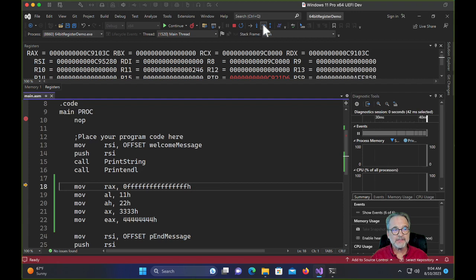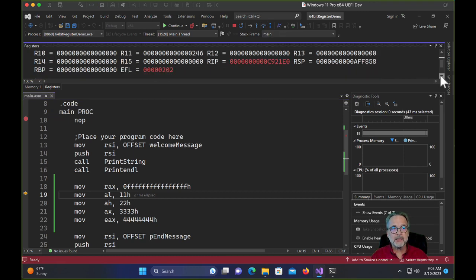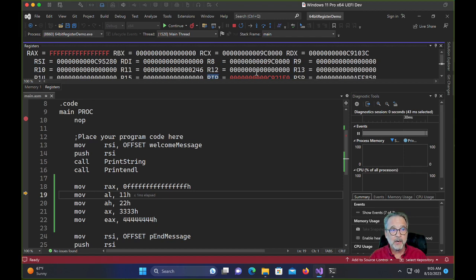Okay, let's move all F's to RAX. There you go. RAX is in the red. That's one nice thing about the Visual Studio Debugger: it highlights the registers that change. Also, I wanted to show you something else that we didn't look at in the 32-bit version, which is the instruction pointer. RIP, EIP in 32-bit, changes every time you execute a line of code, because the instruction pointer is pointing to each line of code to let the CPU know this is where you are, this is the next thing to execute.